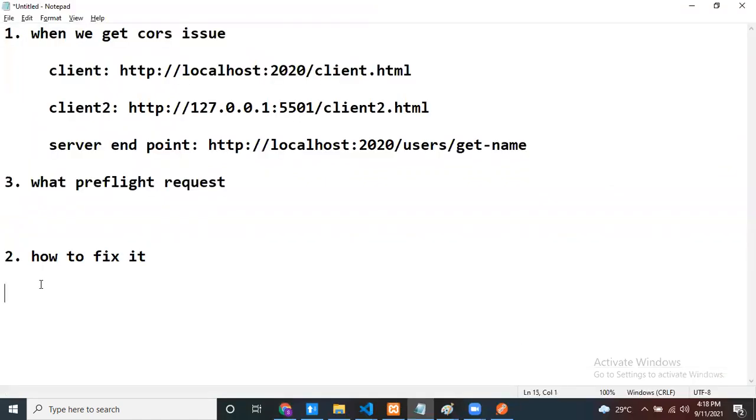This is the way we fix the CORS issue. How we get the CORS issue and how to fix that CORS issue in the Node application, and what the pre-flight request is, we also discussed. Hope you understand. Thanks guys. Thanks for joining.